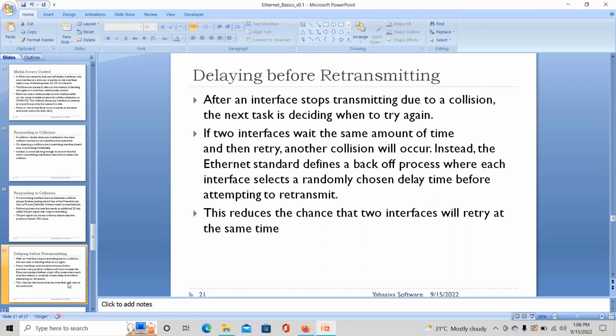Delaying before retransmitting. After an interface stops transmitting due to the collision, the next task is deciding when to try again. If two interfaces wait the same amount of time and then retry, another collision will occur. Instead, the Ethernet standard defines a back-off process where each interface selects a randomly chosen delay time before attempting to retransmit. Both of them will not wait for the same time. This reduces the chances that two interfaces will try at the same time.